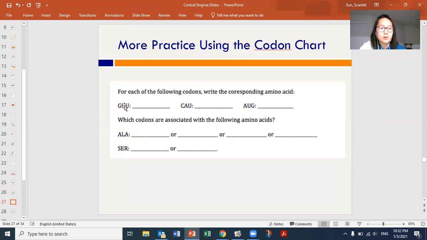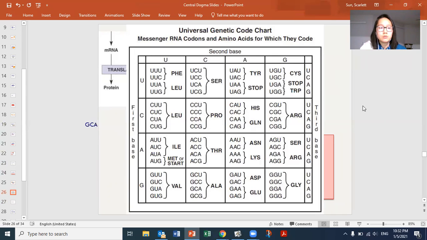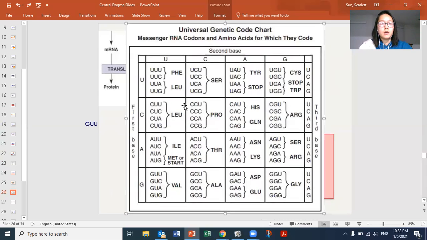So the other example that we're going to do is GUU. Okay, so let's do GUU. So we're going to start with G on first base. That means that we're going to be in this row, right? Because first base is this whole row. And then our second base is a U, which means that we're going to be looking at this column, and this column matches with this row when it hits this box.